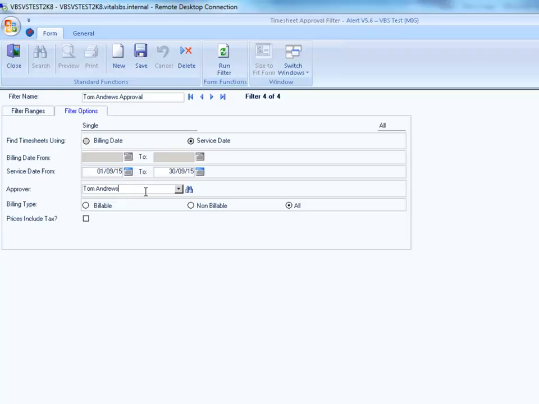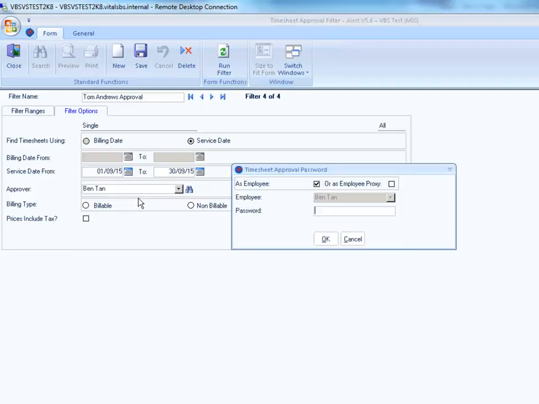In this session I am logged on as Tom Andrews. If I select a different approver, then Alert will ask for a password to be entered to prove that I am that approver. The approved timesheets facility is therefore password protected.